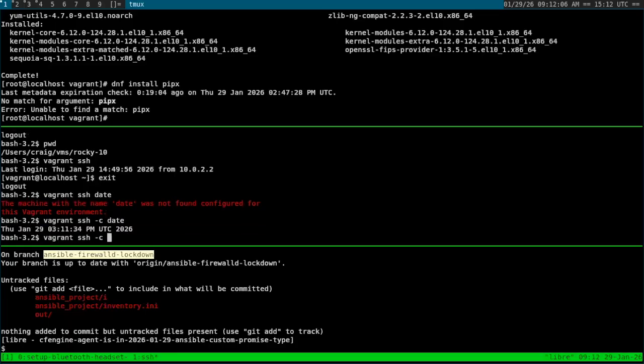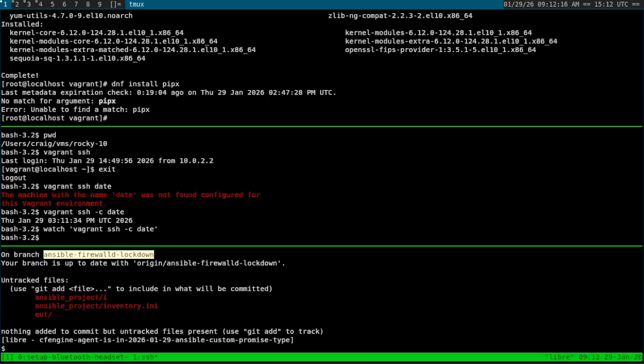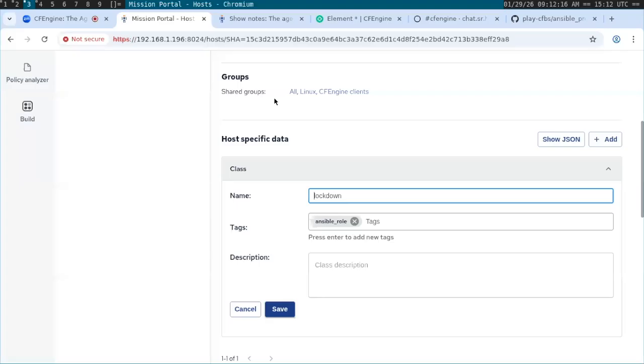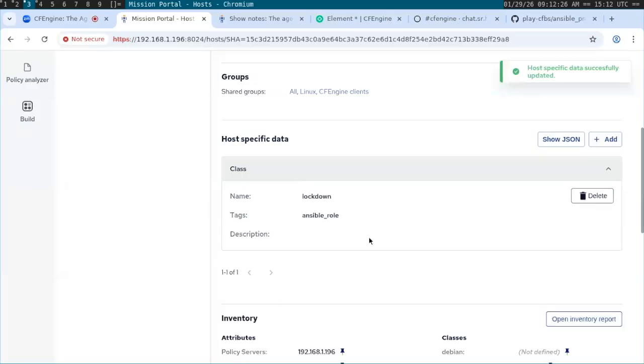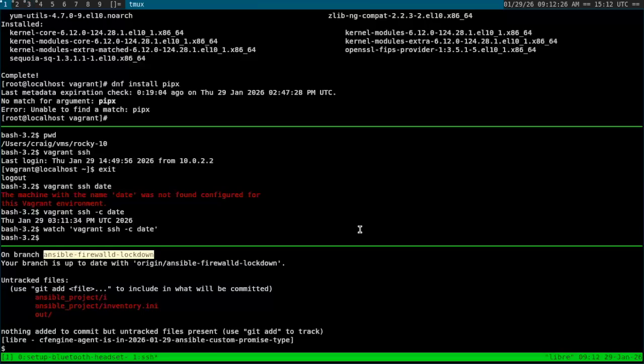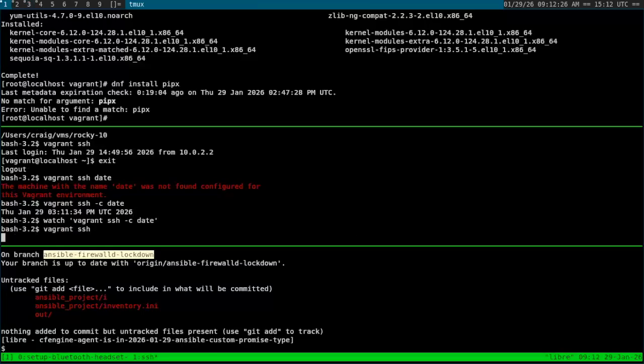Right. So anyway, that's like that. And then if I come down here and say lockdown, then in about 5 minutes or less, it'll be locked down. So is there only one host running here?